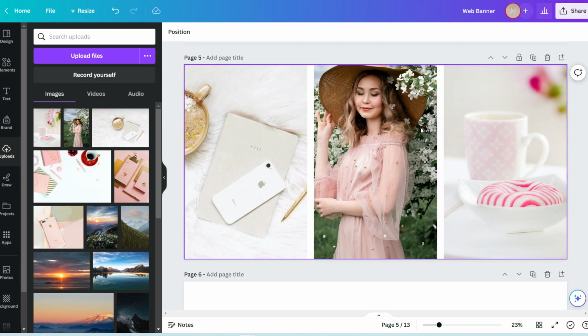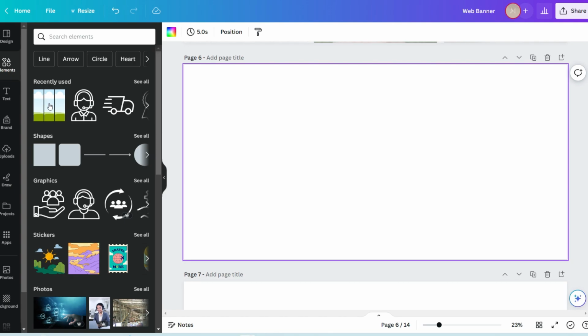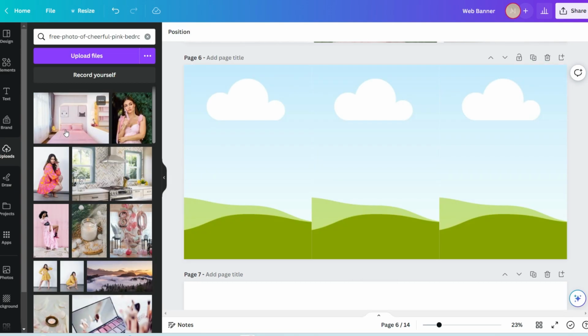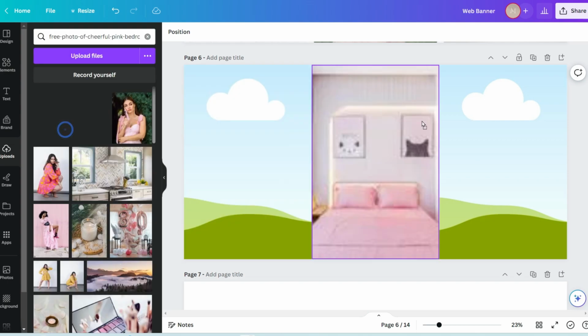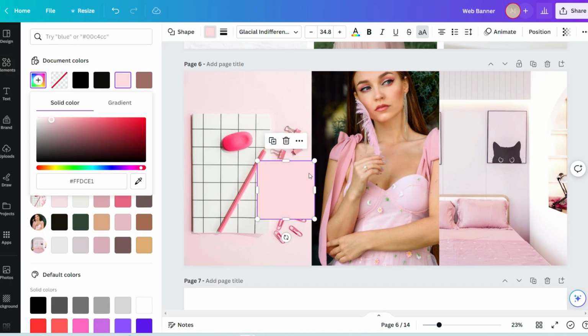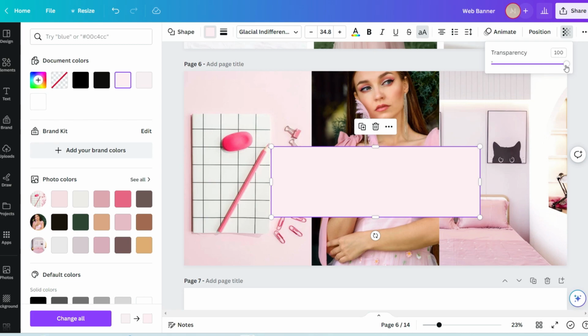So I'm on the same web banner template and I'm just going to click add page. I'm going to go here to elements and I'm going to upload that same 3 grid and then I'm going to remove the grid spacing. And then you can just go ahead and insert your pictures. And then right here in elements, I'm just going to upload a square shape. And then I'm going to change it to a light pink color. Then I'm slightly going to lower the opacity.